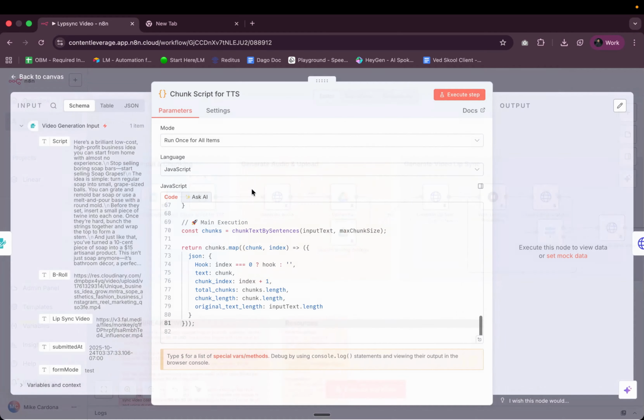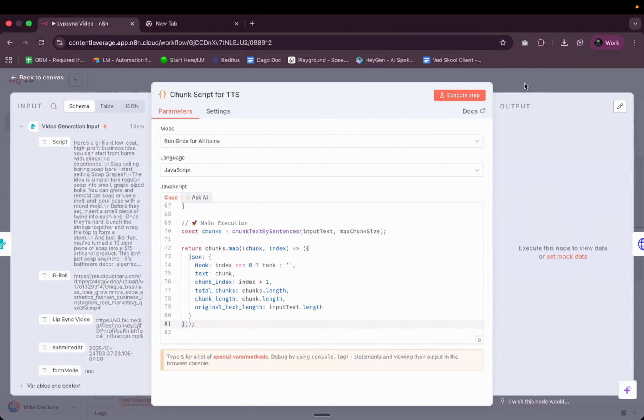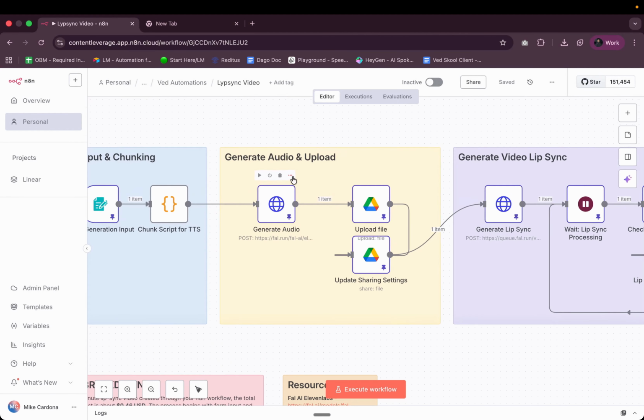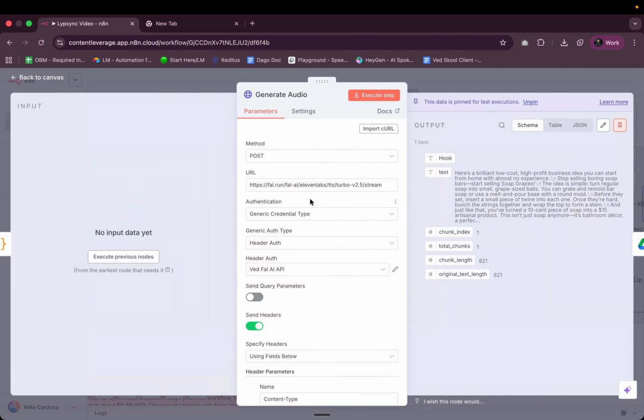Then we use simple code node here to chunk the script so we can easily pass it to our AI model to generate the voice. And then we're gonna use FAL.ai to generate the audio. And if you look into here, we make a POST method to this particular URL.